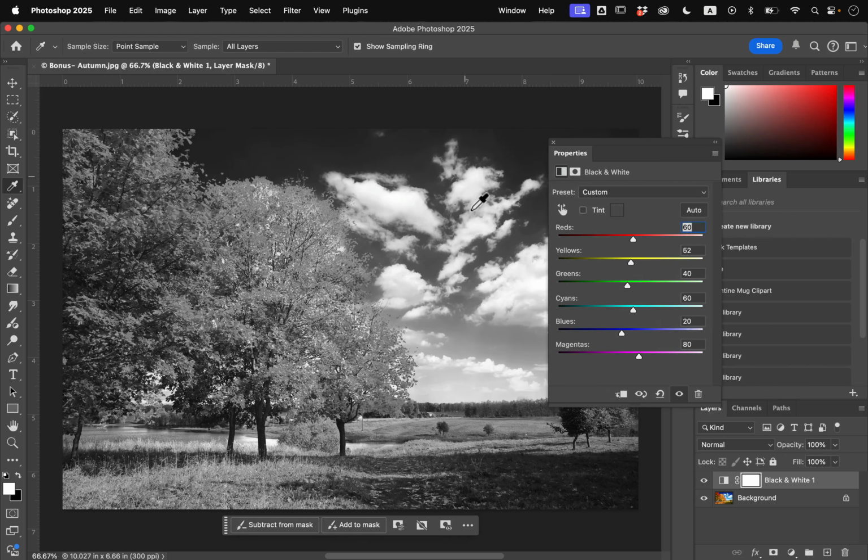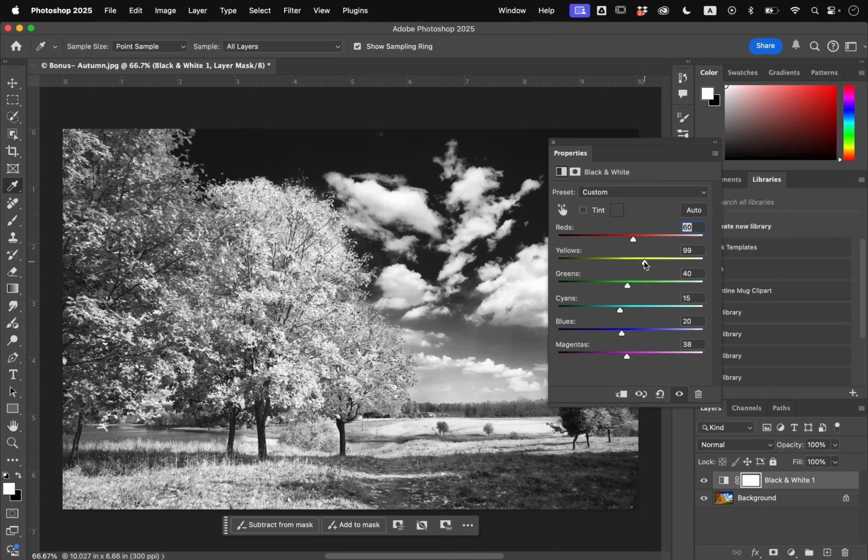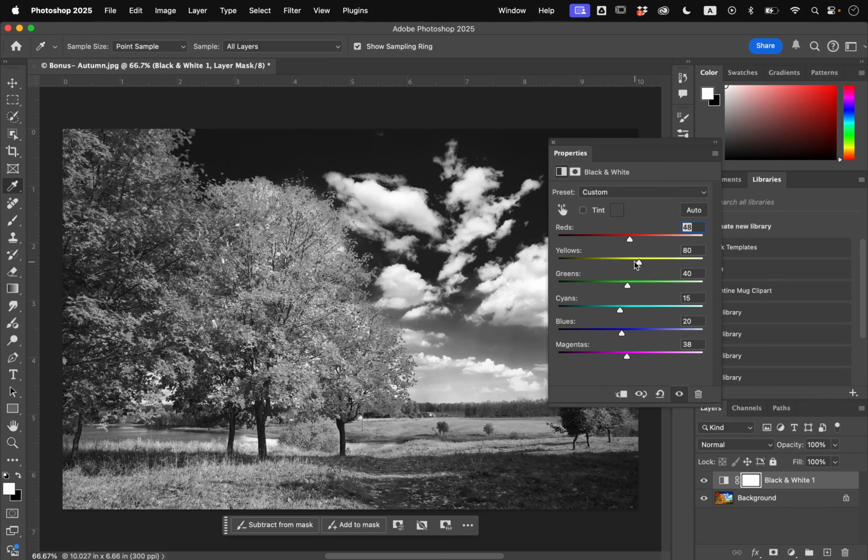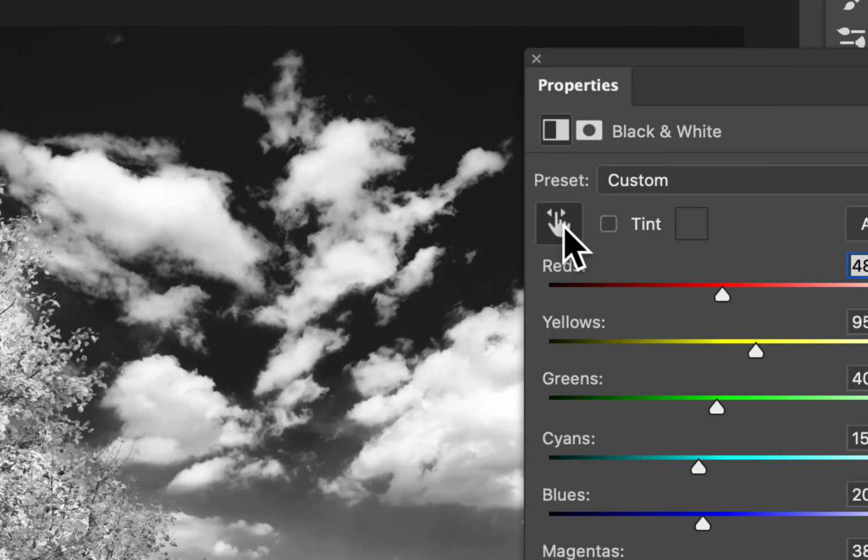If I wanted the sky to be much brighter, I can adjust the blues, or if there's a particular color that's not on here, like magenta, you can see how it's not being affected at all. So let's make this tree pop out a little bit more by bringing up the reds and the yellows. Another thing you can do is use the hand icon.